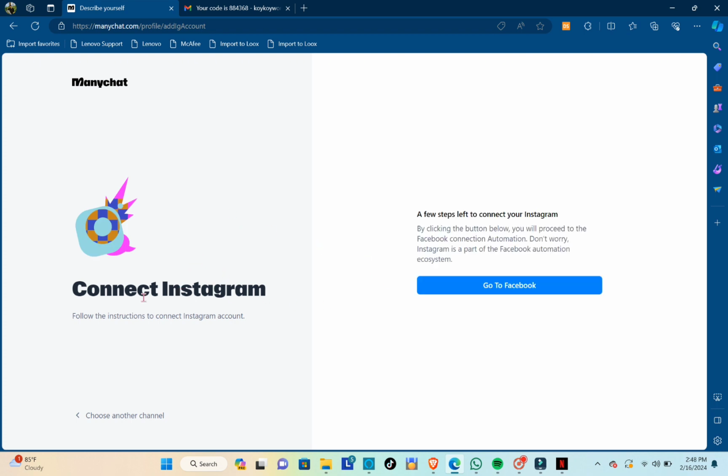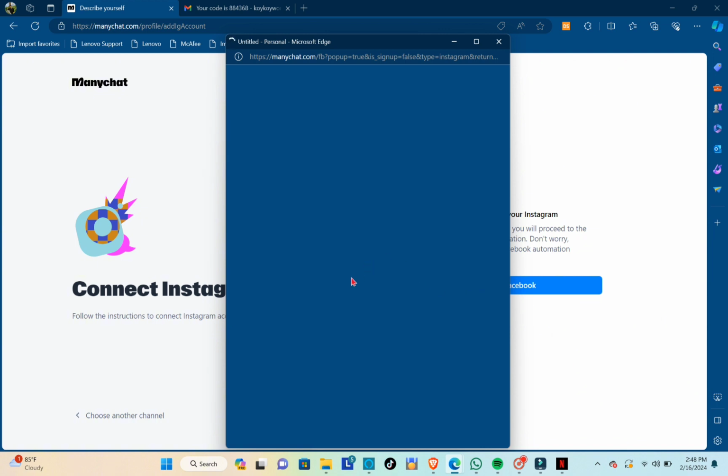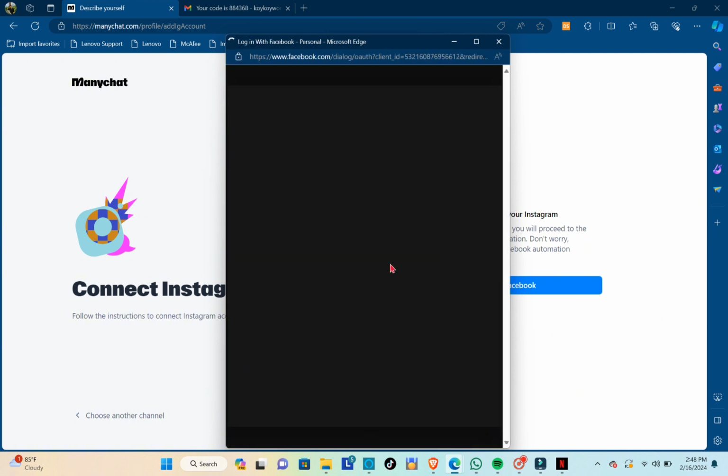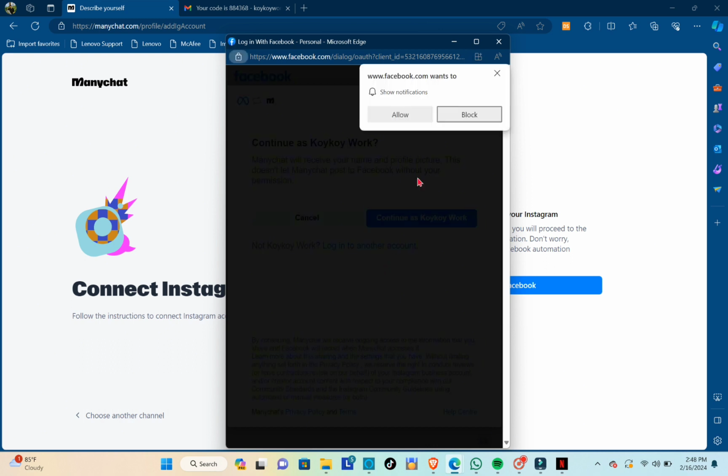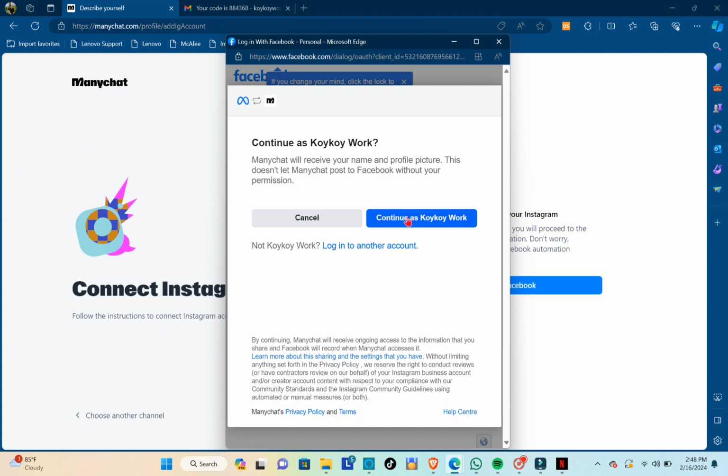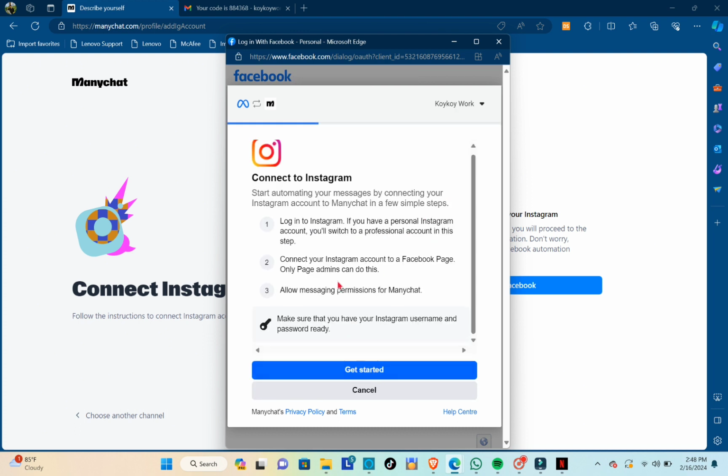Now you just have to connect your Instagram. So just click on go to Facebook and then you'd be redirected to this page. Okay, so you just have to follow this process for you to be able to create your account. Now you just have to click on continue in your account. And here you have to log into Instagram.